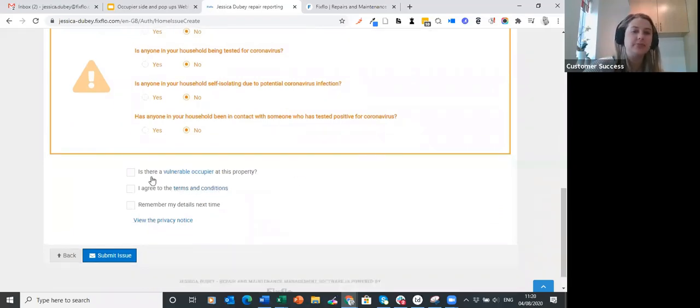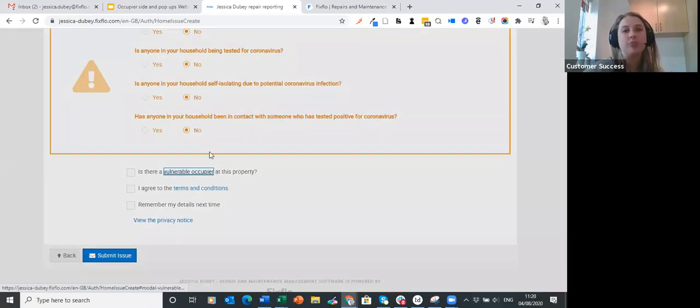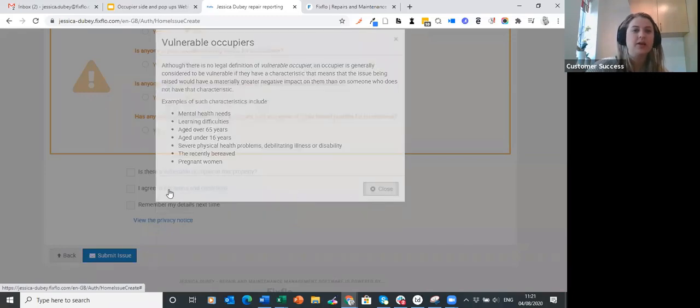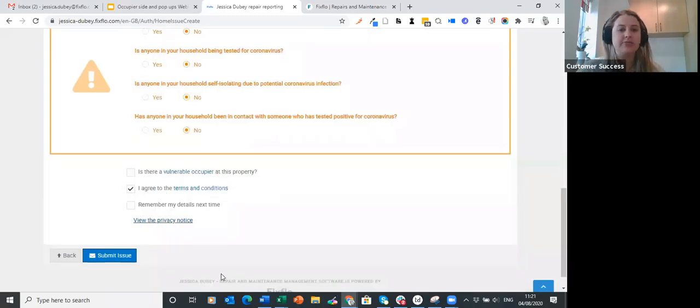Underneath that, guys, there is some more information here. Occupiers can let you know whether there is a vulnerable occupier at the property. This will increase the priority of the issue if they tick this to be yes. And you can see here there is a description of vulnerable occupiers. Occupiers must agree to the Fixflo terms and conditions, which state that we are not you, we are simply a hub they're reporting the maintenance issue through, and the issue will actually be resolved by their property manager.